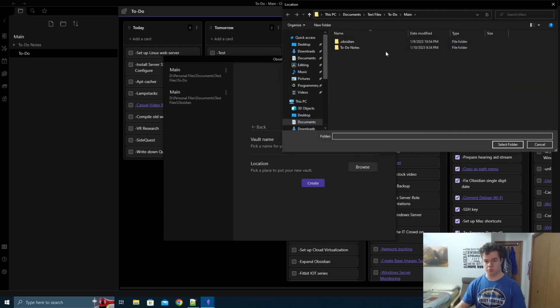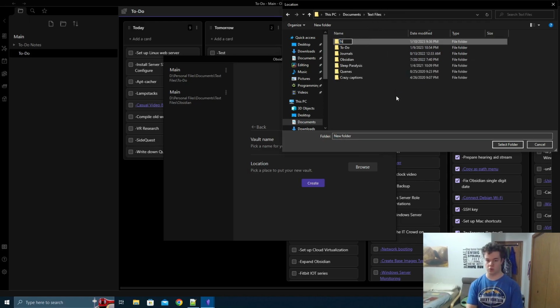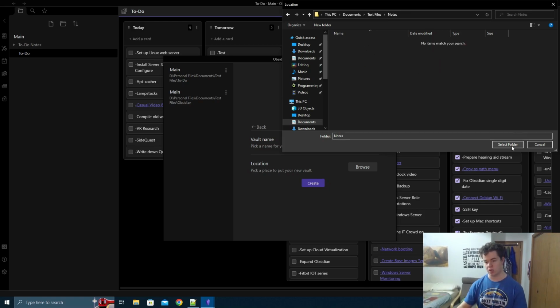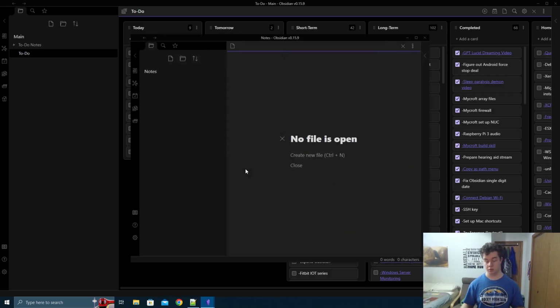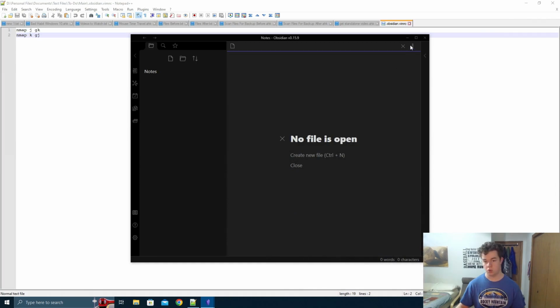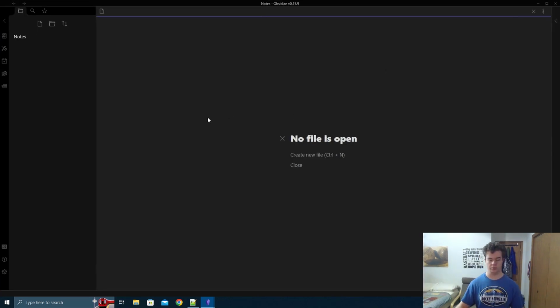And then you just pick where you want it to save. I might create a new folder for it, although I think it'll create a folder all by itself, so that's probably not necessary. So now we have a brand new vault. This is what you'll be welcomed with right here. So where do you even begin when it comes to this?